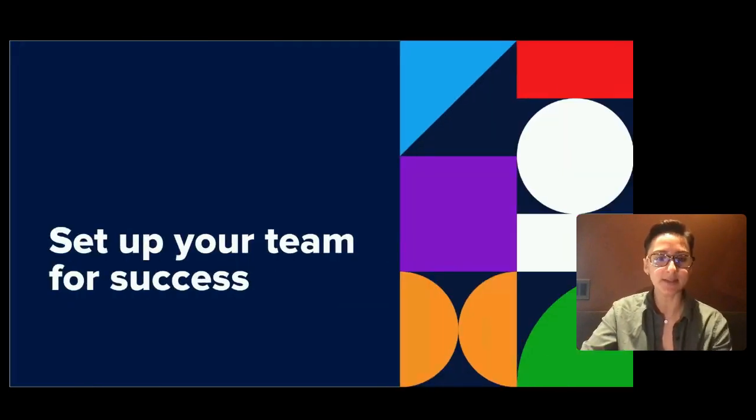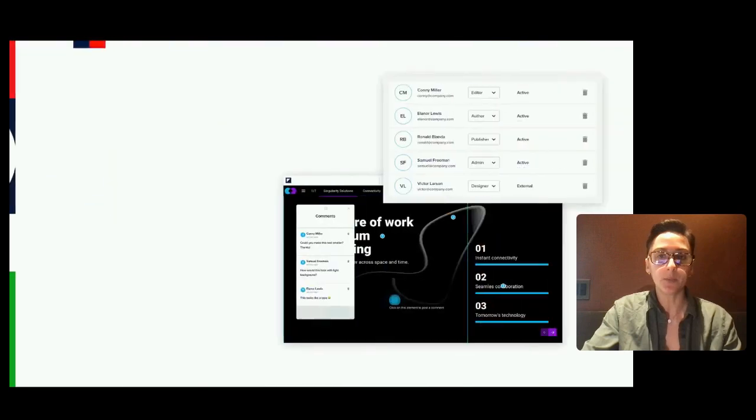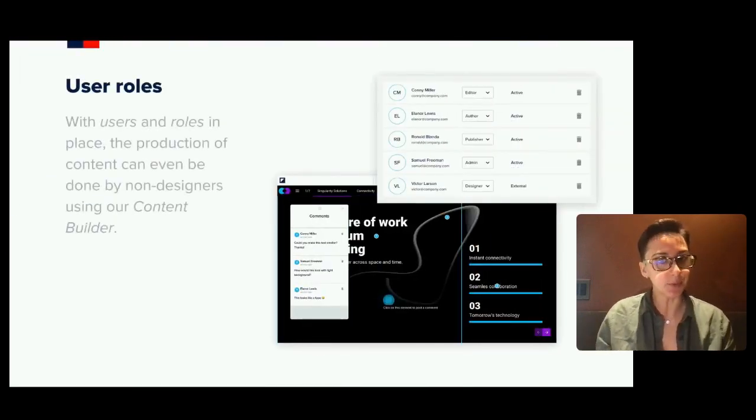Okay, so let's start talking about how we can set up the team for success. So we know the advantages, maybe we want to get started with this. So what are some things that we should keep in mind? One of the first things is going to be user roles.